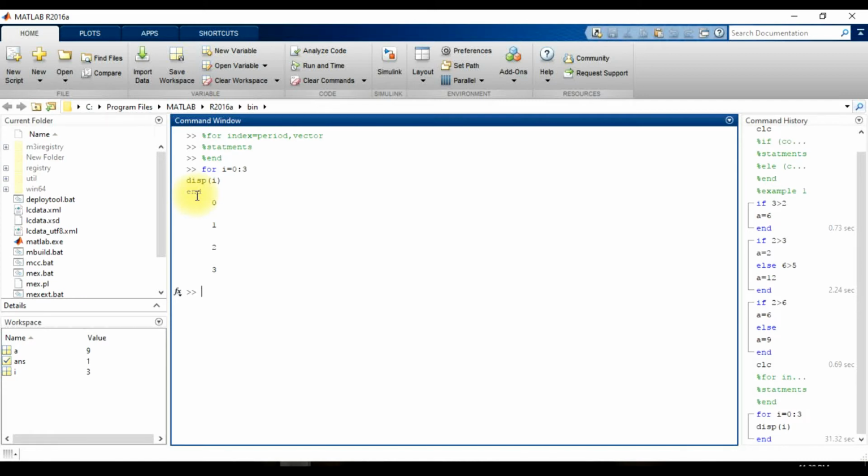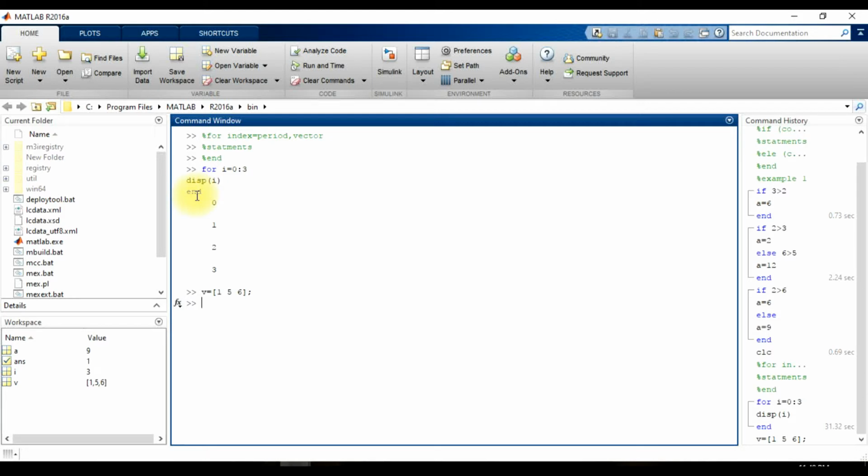What if I need to choose a non-sequence period? As I see, here it is 0, 1, 2, 3. What if I need to choose from a vector? Let me define this vector. This vector will be v equal to 1, 5, 6. I close it and put a semicolon, because I don't need to display it. So I define this vector.